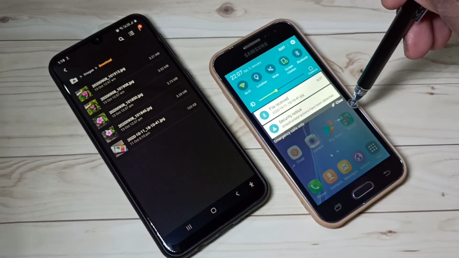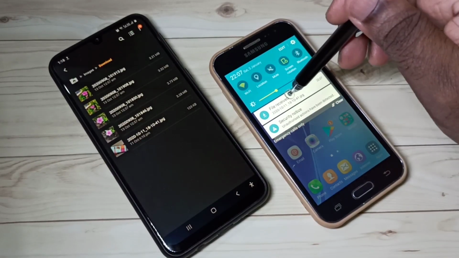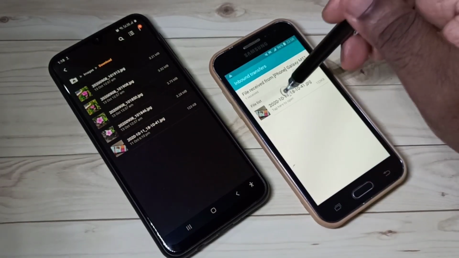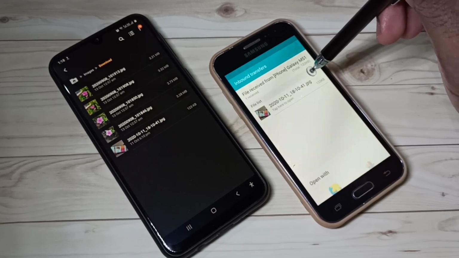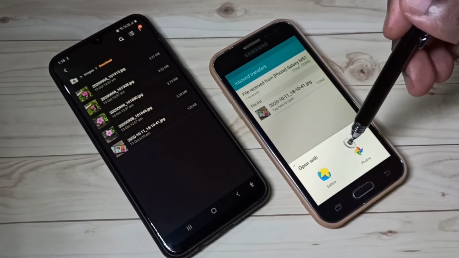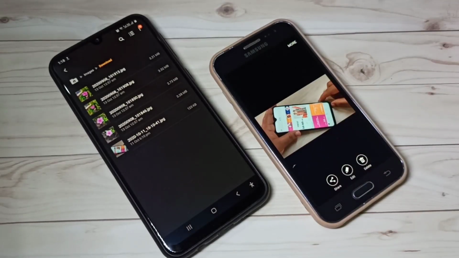And if you go to notification, you can see file received. Tap on that. See, this is a file image which I shared. So this way we can transfer file via Wi-Fi direct.